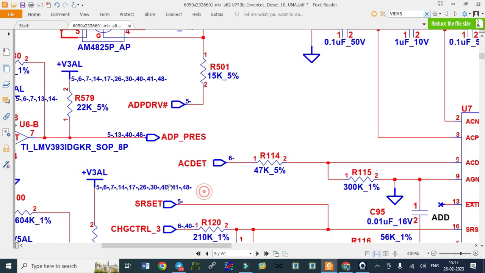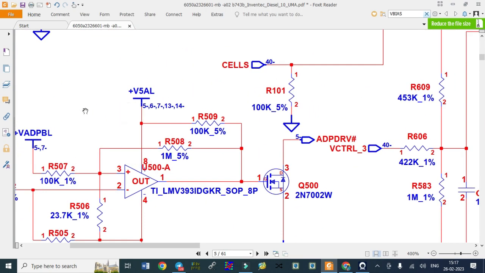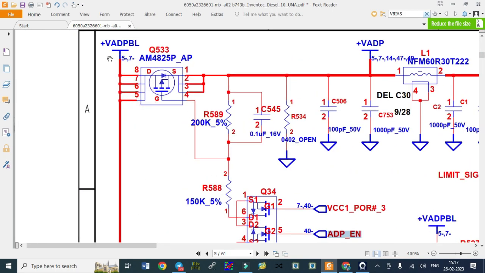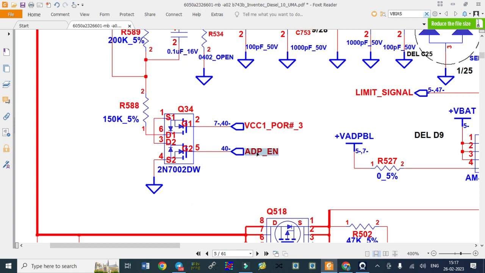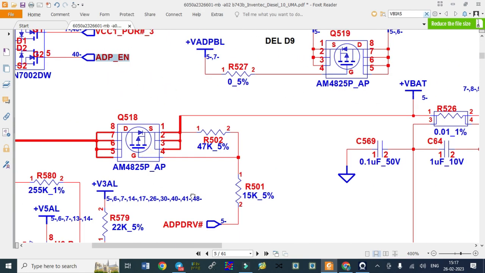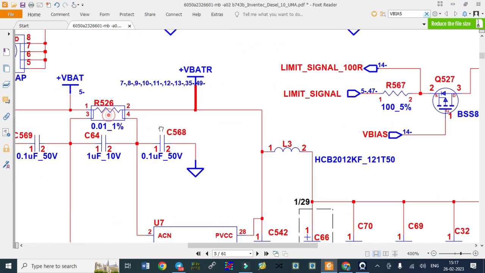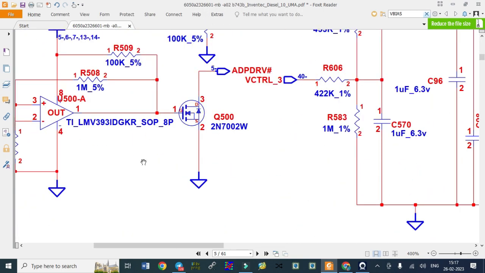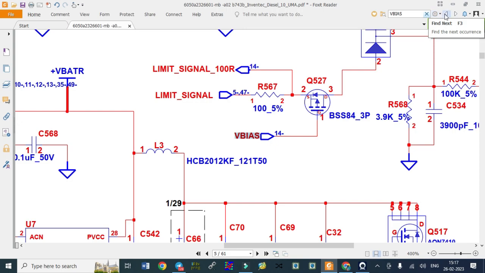Then we searched by this one, VADP. All circuit we searched, even the op-amp also. One side was working fine and the other one was not working because of this V in signal. See, VADPBL was not there, that is a major issue, and now we searched by ADP enable, and then we got this point. Where is that? So anyway, we will search once again. Just a minute.